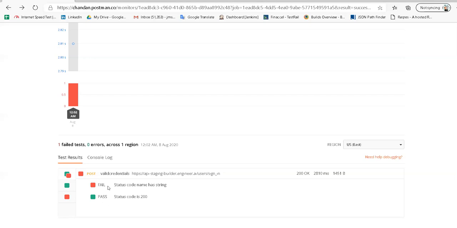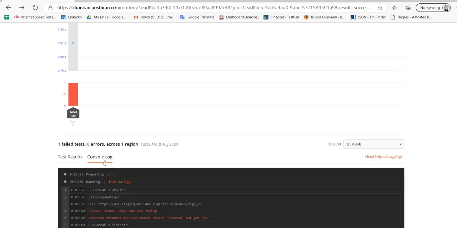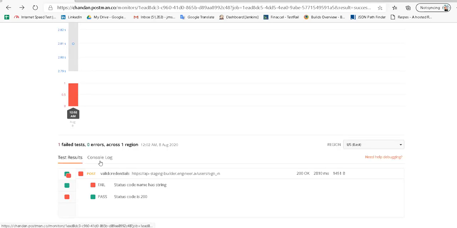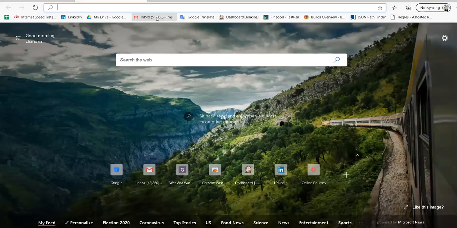Now you can see the status code name has string test failed. I made this mistake so that we can see. You can see the console log here. Test results: status name has string, right? This test failed because of this reason. The API was not failing, but I had a condition in the test script which failed. So I made it a failure because I want to show you how you will get the notification.